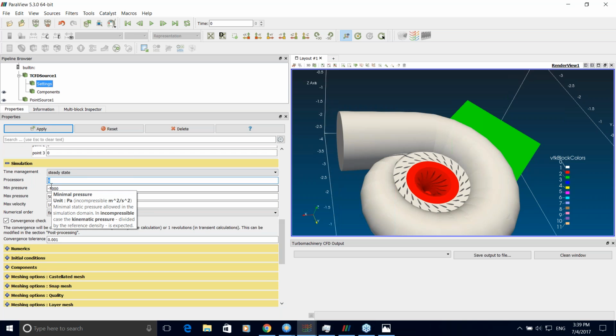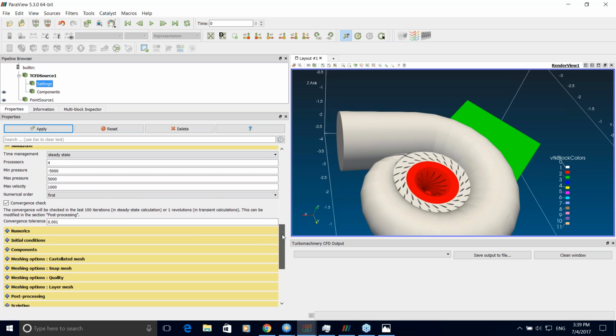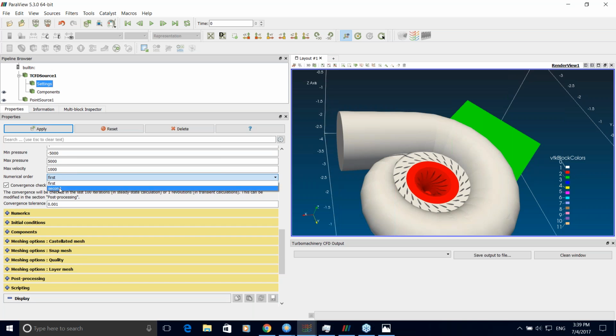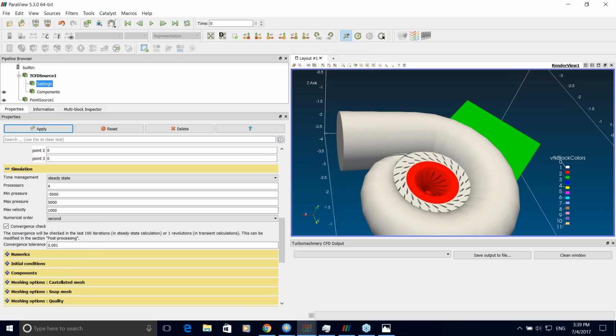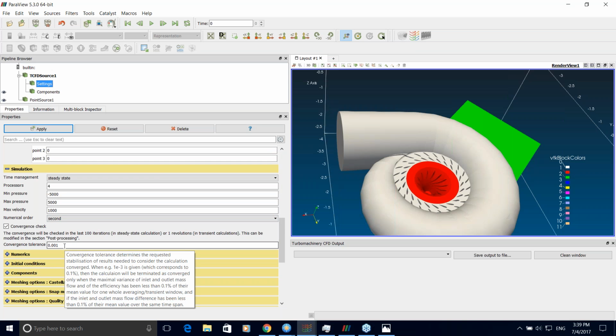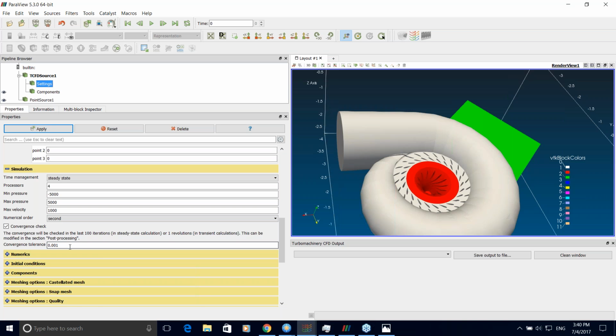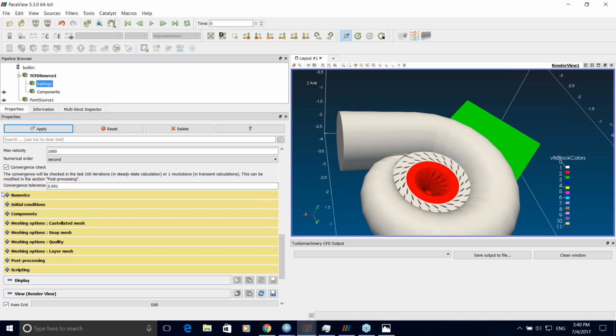I can use as many processors as I have, for example 100, but I am on a laptop, so I have only 6 or maybe 4 cores. So I believe 4 cores for the simulation. For numerical order, I can switch, for example, to second order for water turbines. For convergence tolerance, during the simulation it always checks how, for example, efficiency and some other parameters are oscillating, and if they reach a steady state solution, it stops the simulation before the maximum iteration is reached.